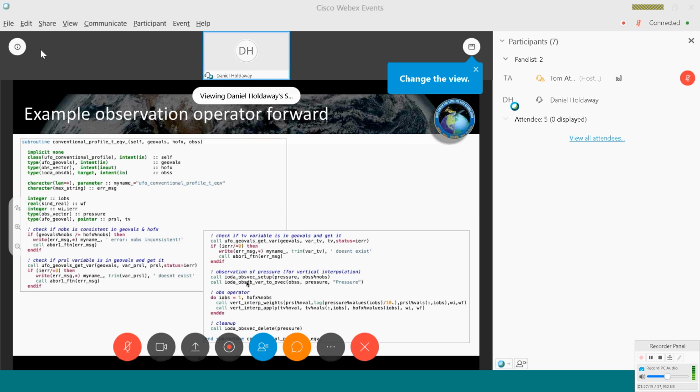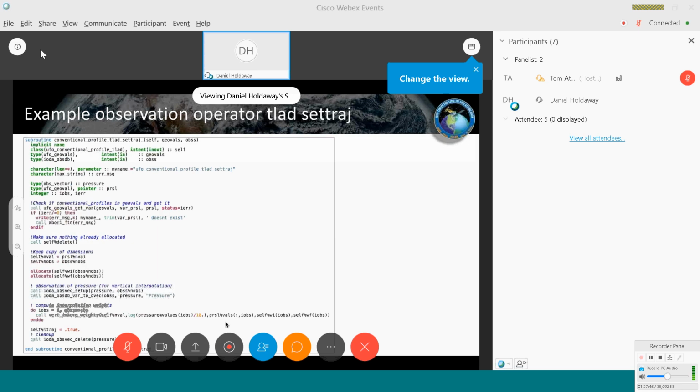So for example, we have to do the conventional radiosondes. So what we have to do is interpolate in the vertical, which we can do on the UFO side, model agnostic. We've had the model return its pressure at the observation location. Now we're going to retrieve the pressure from the observation itself. That way we can do the vertical interpolation. That's done in two steps. The first is create the interpolation weights, and then actually apply those weights to do the vertical interpolation.